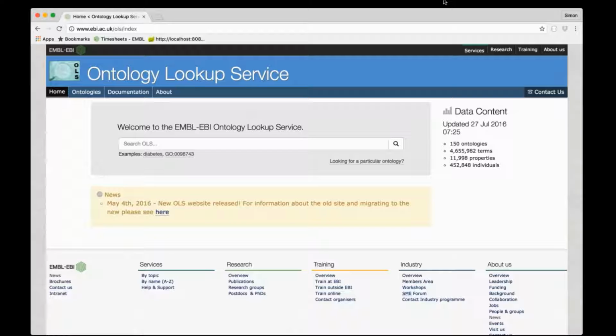So if you go to ebi.ac.uk/ols, this will bring you to the OLS homepage. And there's some information on here, such as the last time OLS was updated. Like I said, it's updated every night, so we check all the ontologies. So this was last checked this morning. We have 150 ontologies, some stats about the number of terms loaded.